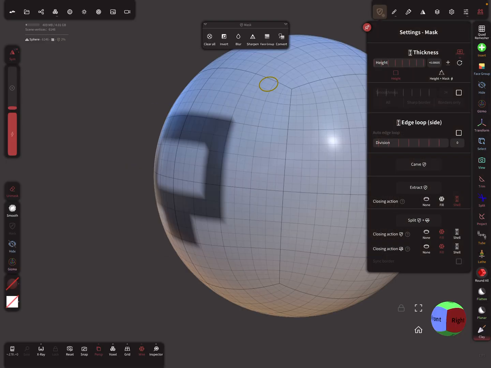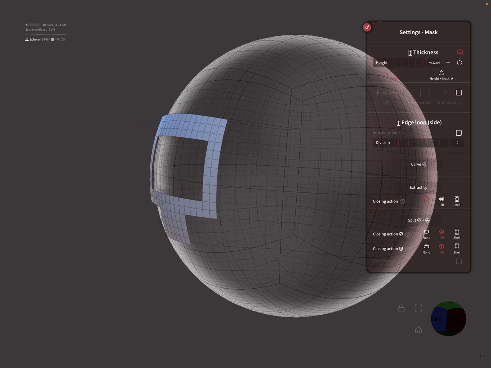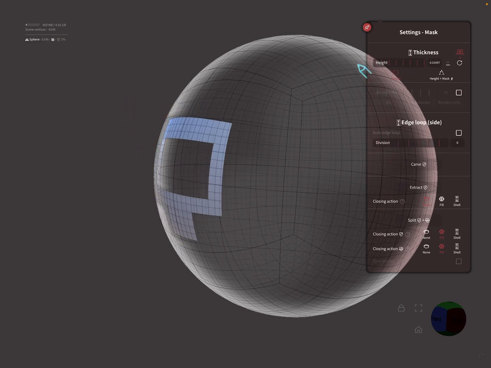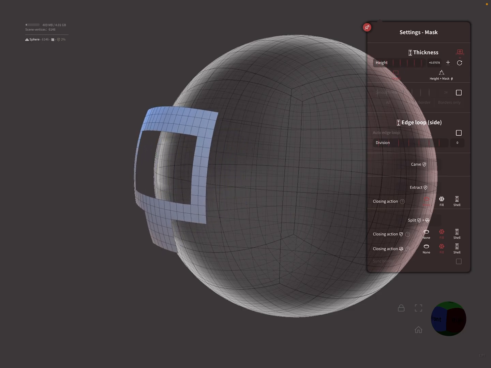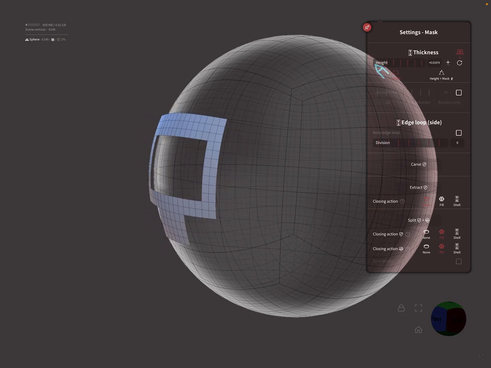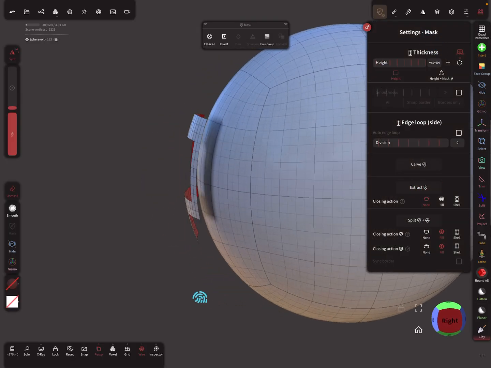But here's a setting: none. Now when you use none, you get an offset mesh from your mask. So you can go in the negative direction and also in the positive direction. Now when you get the right position, press extract, and then it's okay.